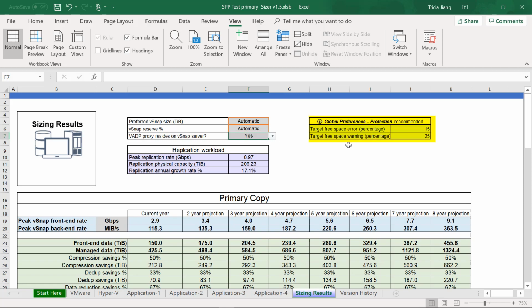The next thing you need to look at is the global preference portion over here. These global preferences have to do with the percent of free space that is left on the vSnap. For our automatic, it shows 15% as the targeted free space, and then 10% above that is going to be 25%. So if our vSnap does get below 25% free, we will start getting warnings.